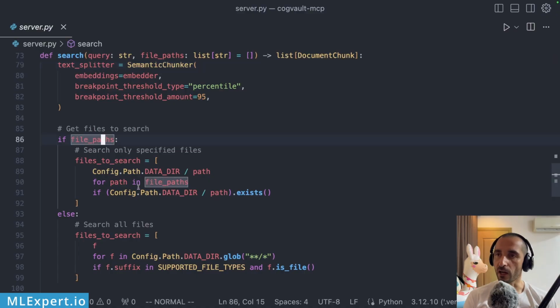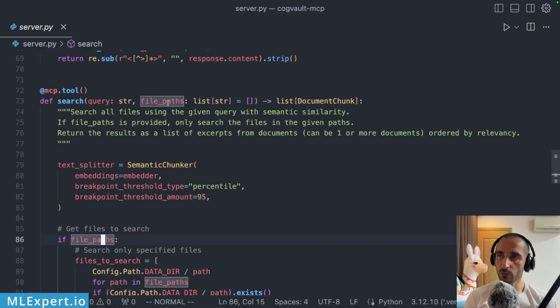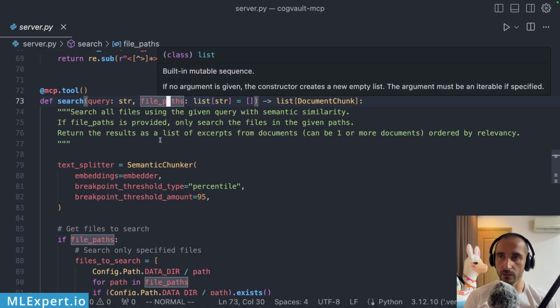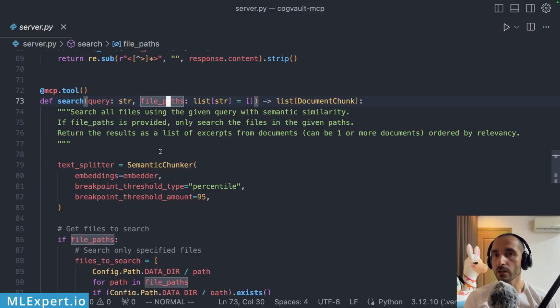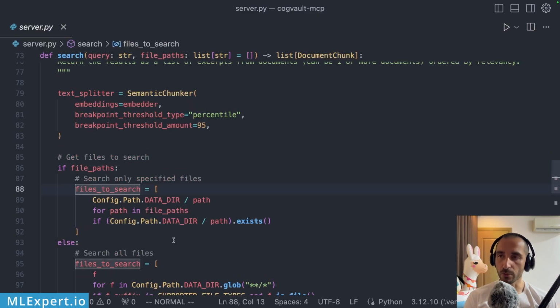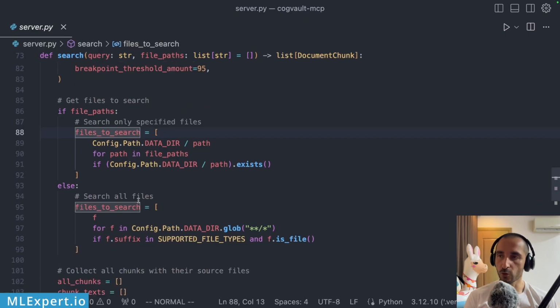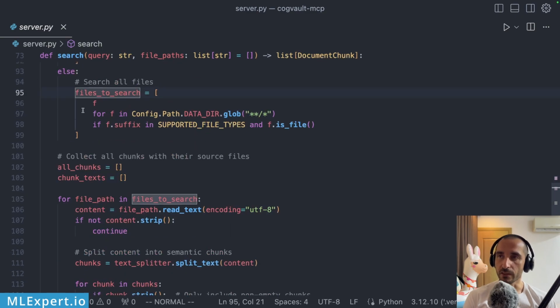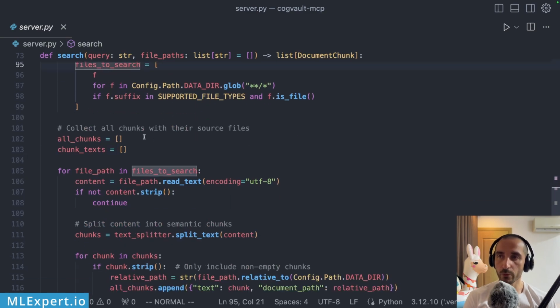If we have a list of file paths that we want to search in, this again is going to be a parameter that our AI agent is going to be providing. We are going to be using that. Otherwise, I'm going to be essentially having a look at all of the files that we have within the data directory and use those in order to work with them.